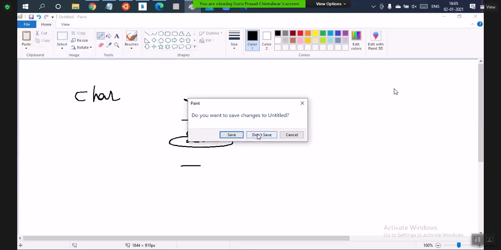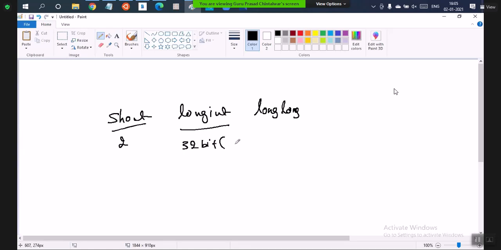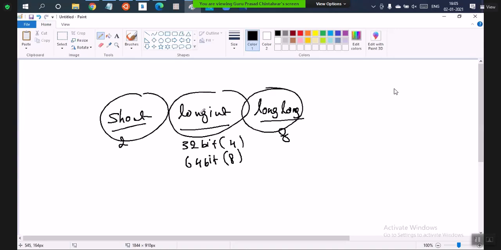I told you, integer is basically divided into three things: short integer, long integer, and long long integer. Short integer size is 2 bytes. Long integer size in a 32-bit OS is 4 bytes. In a 64-bit OS, the long integer size is 8 bytes, whereas the long long integer size is 8 bytes.